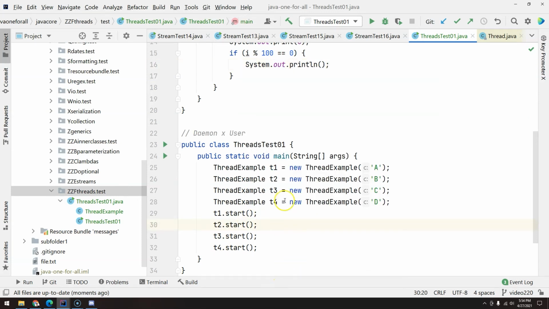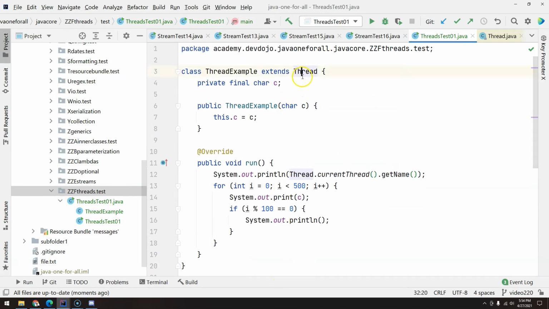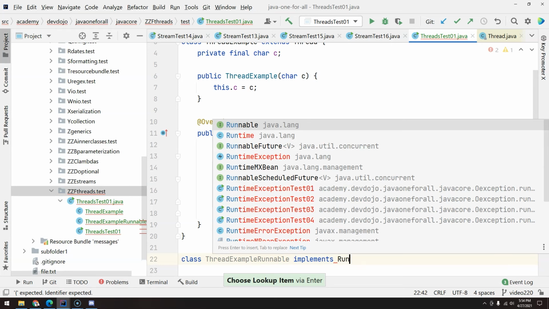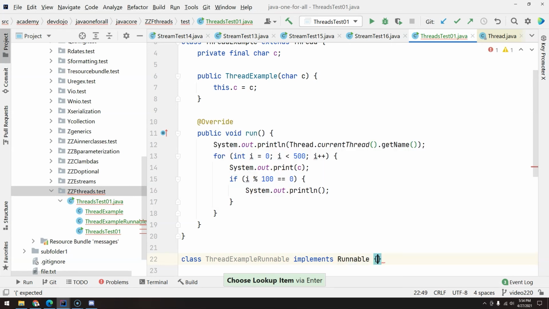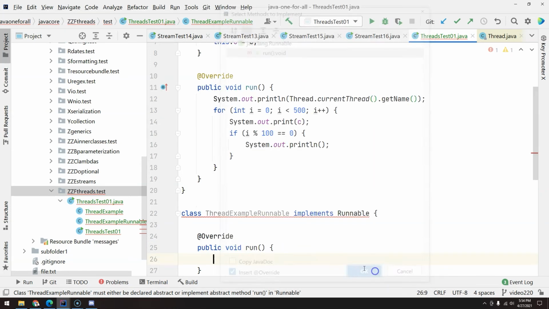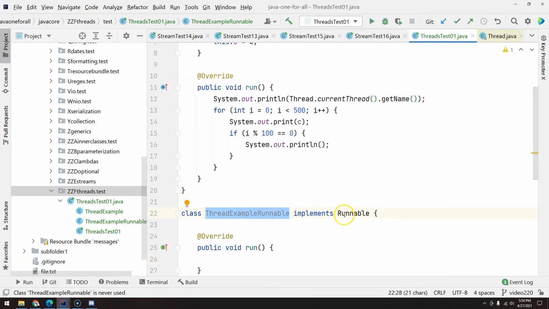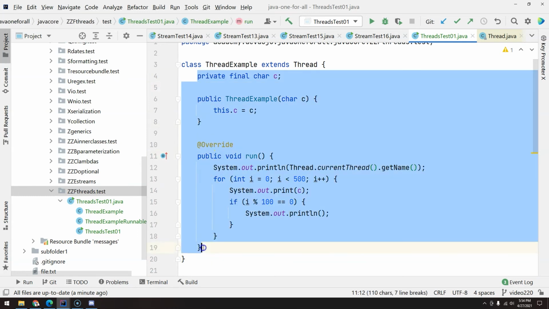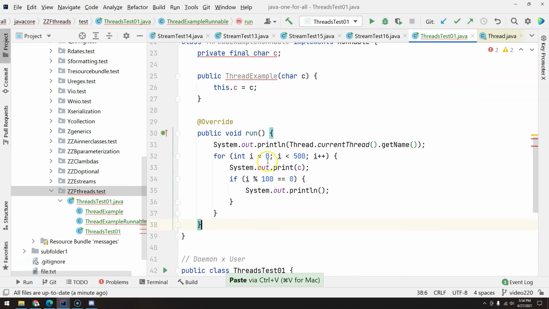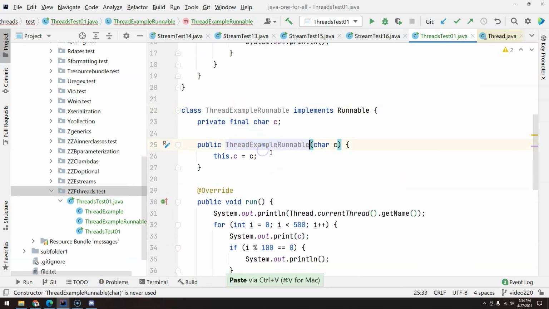Now, this is one way of creating threads. The other way is implementing the interface Runnable. So we can create here class ThreadExampleRunnable implements Runnable. This is the best way, because interfaces were created exactly for this purpose. So telling that this class is a Runnable, we can copy this entire piece of code, and we remove the override here, and we rename the constructor.